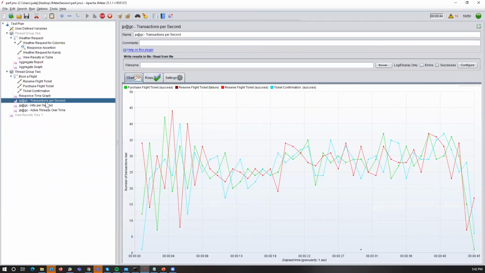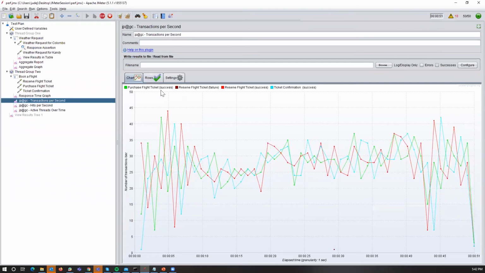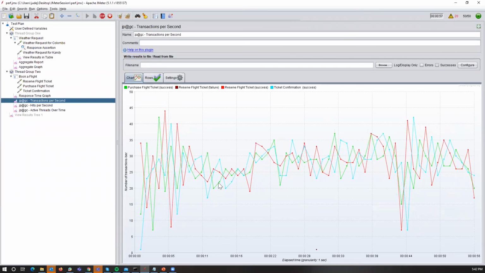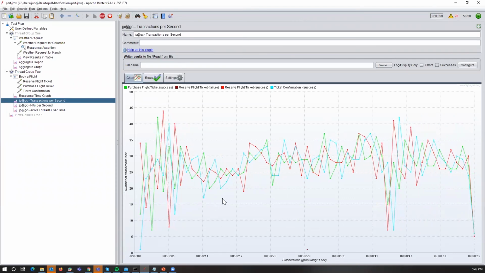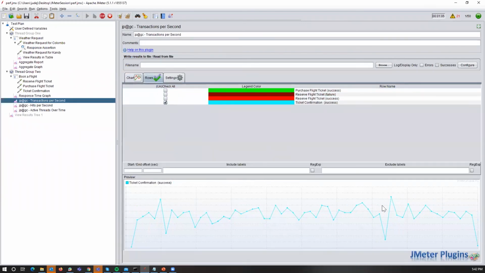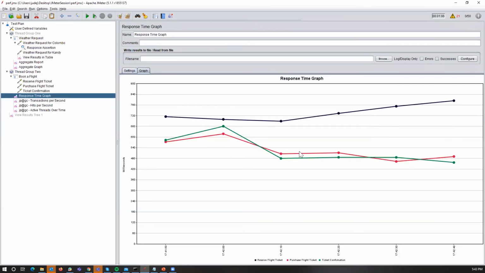And then if you go to transactions per second, here you can see purchase flight, reserve flight for each sampler, and how the transactions per second are happening. And you can even say, I want to view just this one, so you can deselect this and run it. Likewise, you can see it in a graphical format. And if you go to response time and click on display graph, the response time graph is populated. And then you can see your test is done.